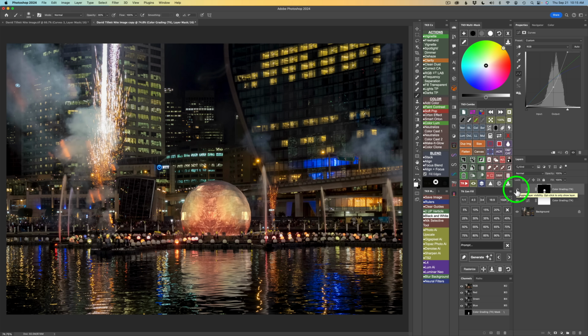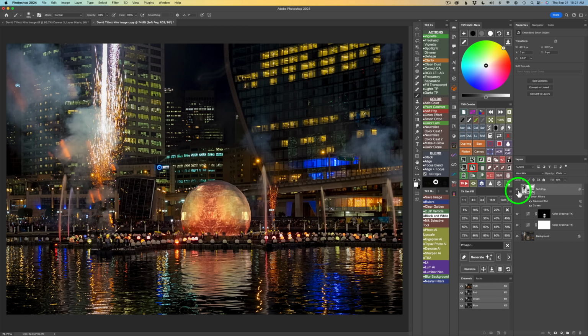Okay, what's next? How about a soft pop action? Now, if your actions aren't open, you can click on the TK button on either the combo or CX panel. Mine's already open, and here's soft pop. So I'm just going to click soft pop, and look at that. Here is the before, and here's the after.